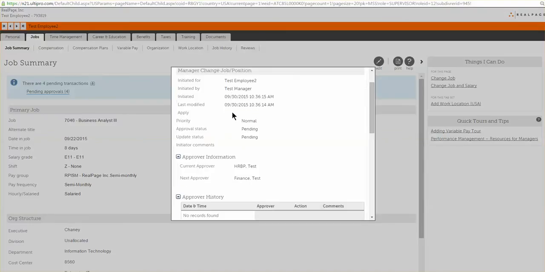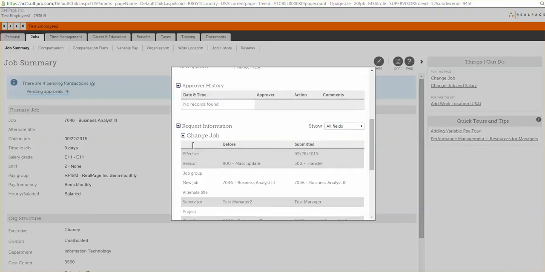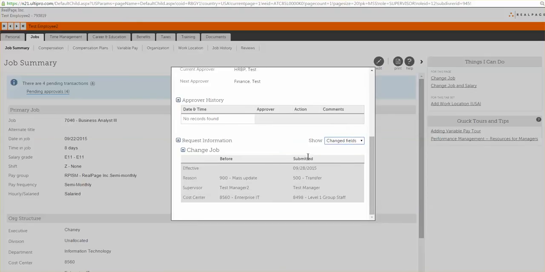Here are the request details, and you will see the approver history. Once the change of status form starts to work through the workflow, you'll see dates and times and any comments of the approvers. This will let you know who has approved the change of status, and based on the workflow, who would be next, and that would be the person you would contact to ask them to proceed with your change of status. This is a reminder of what these changes were.